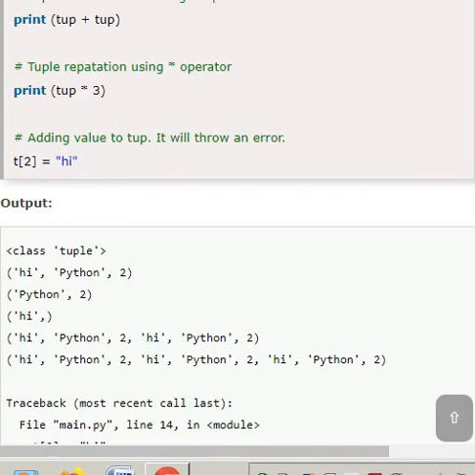Look at the last statement, adding values to the tuple. If t is your variable, t of 2 is equal to hi will get you an error. Now basically we used tup here, but in this example we used only t within brackets 2. It must be tup within brackets 2 actually, but don't worry about the variable. What you are doing is you are trying to modify it, but it will get you an error.